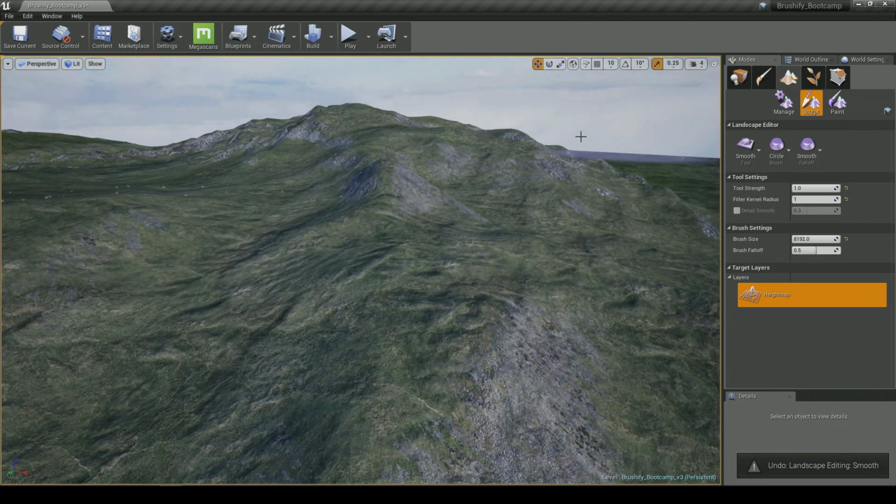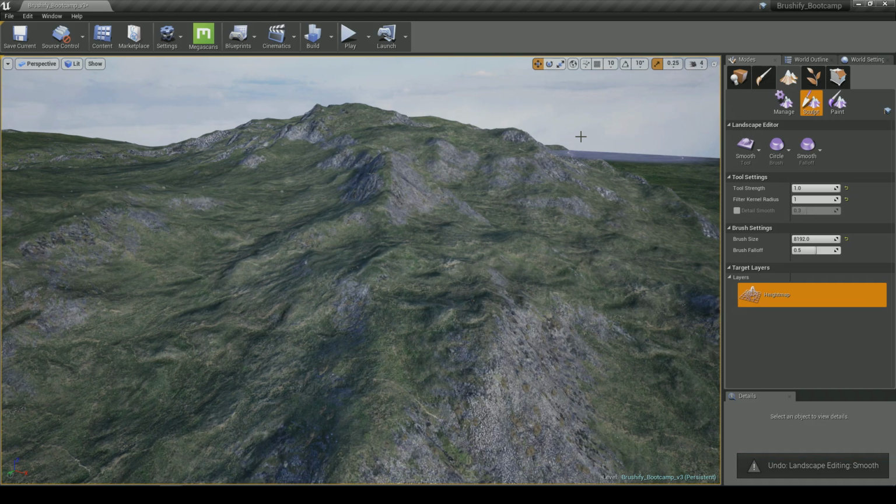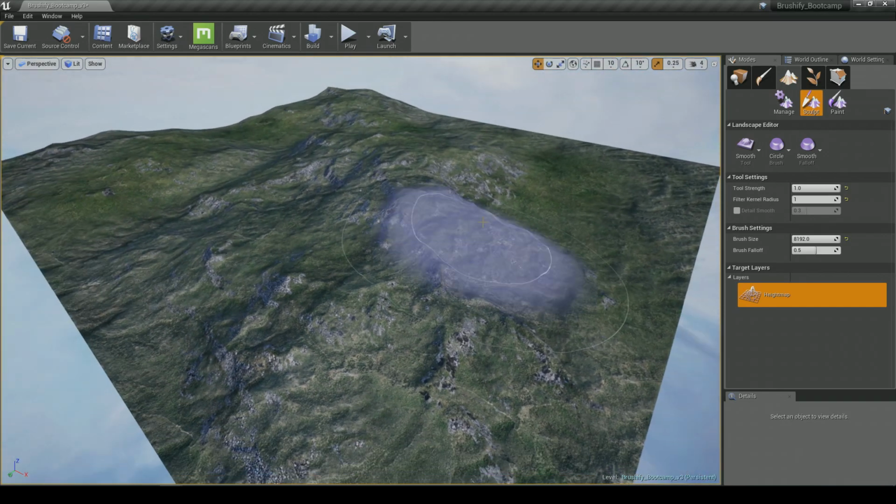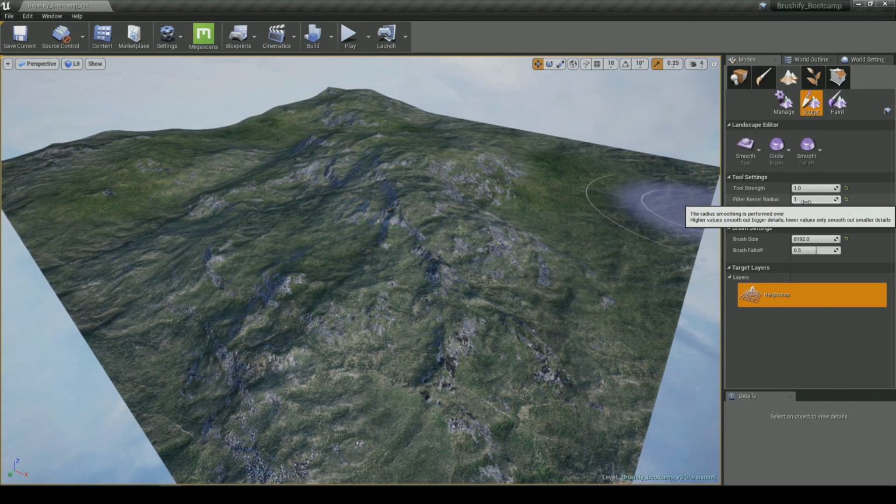So maybe I don't necessarily want it to be as smooth as that, so let's just revert. But you can see it's a good thing to basically turn that down.